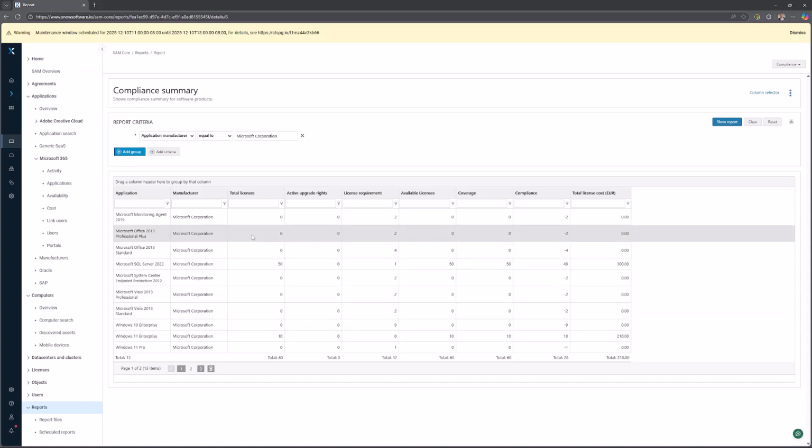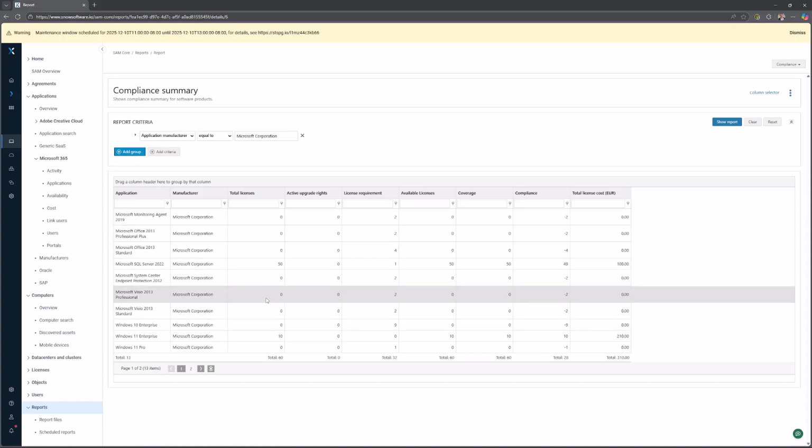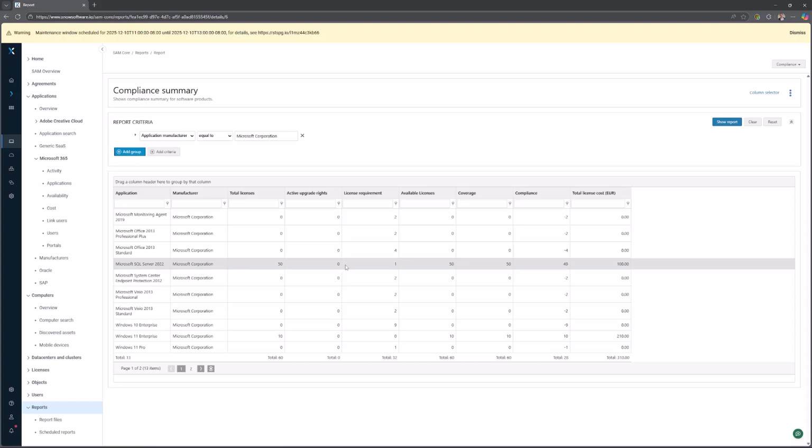But as we do not have a license set up for other such sections, we can see that this doesn't get covered in the same respect, apart from the Microsoft SQL Server 2022, where we do have a license set up with 50 licenses and only a requirement of 1. So we have a compliance of 49, meaning we have 49 licenses that might not be used and have potential areas we could be looking to save on.